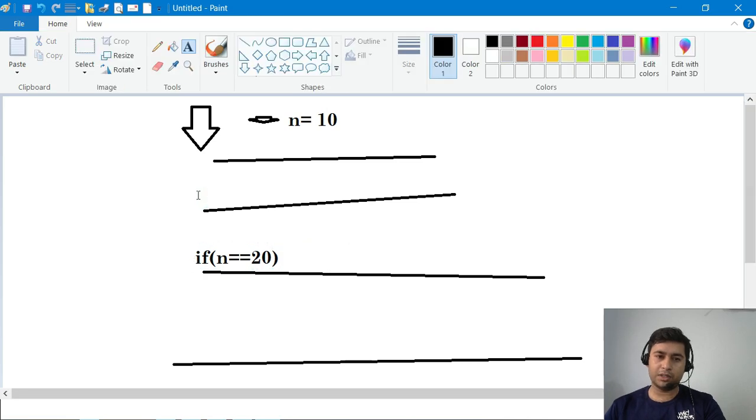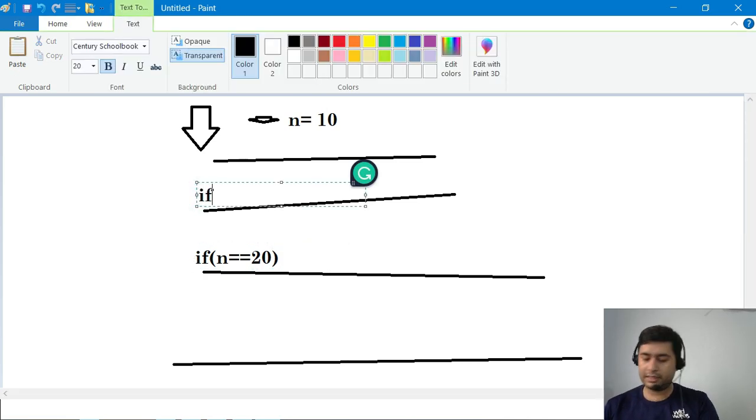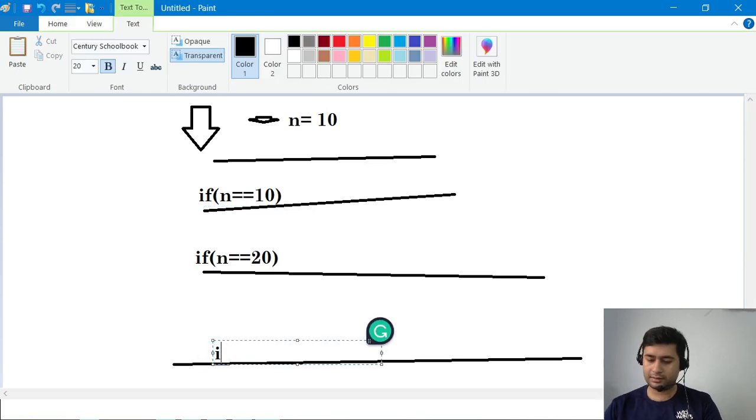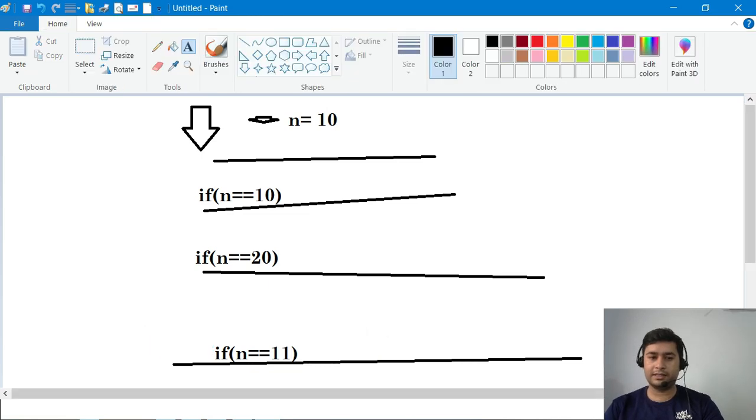Here we have one more condition: if n equal to 10, then only you can go through this line. If n equal to 11, then only you can go to this line. Otherwise you go to the end. So this is the flow.